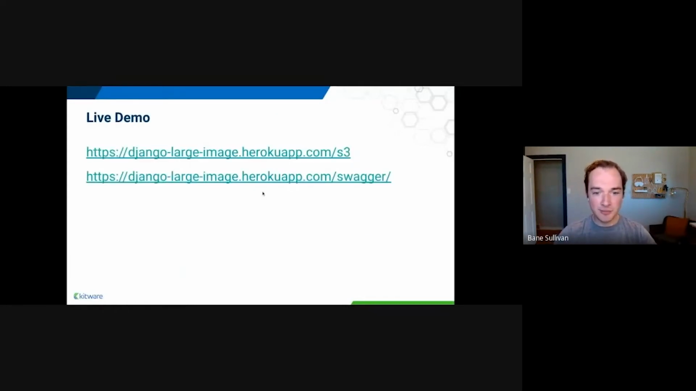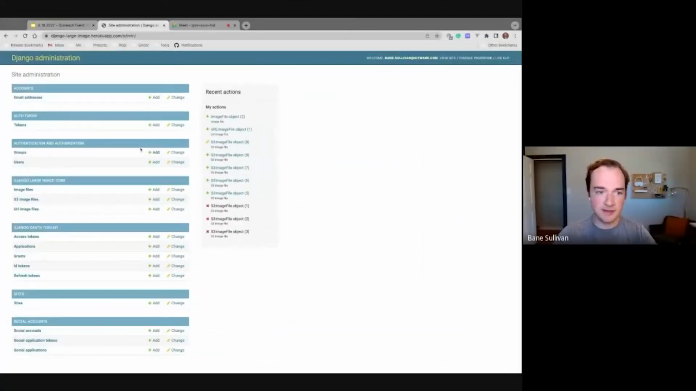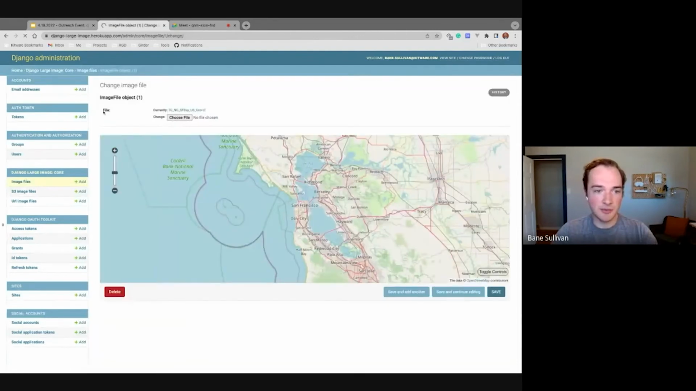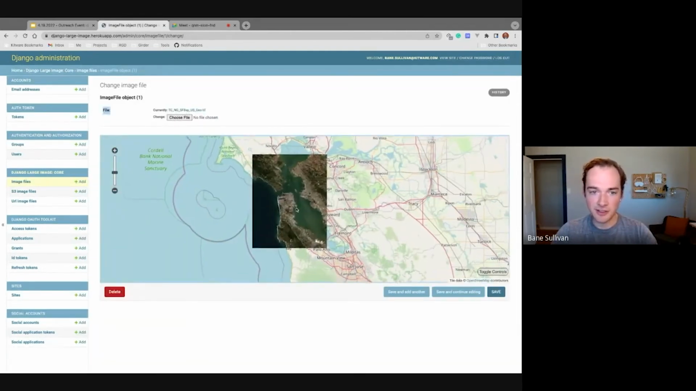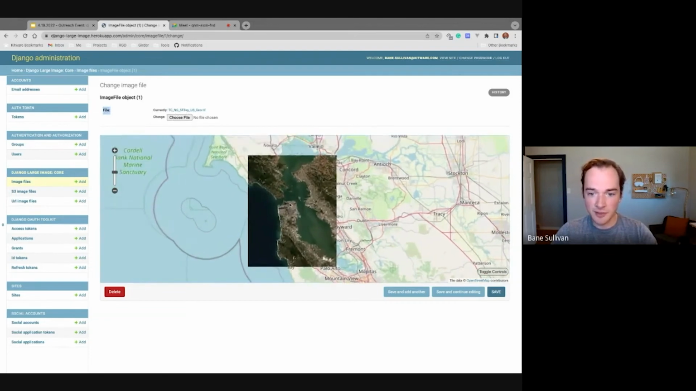And so now I want to take a moment just to do a quick live demo of what this looks like in production. So here I am in an example Django project, and this is actually live for anyone to go check out at djangolargeimage.herokuapp.com. Specifically, this is the admin interface, which only I have access to, but here is just a simple file field on my model where I've uploaded this GeoTIFF raster of the San Francisco Bay Area.